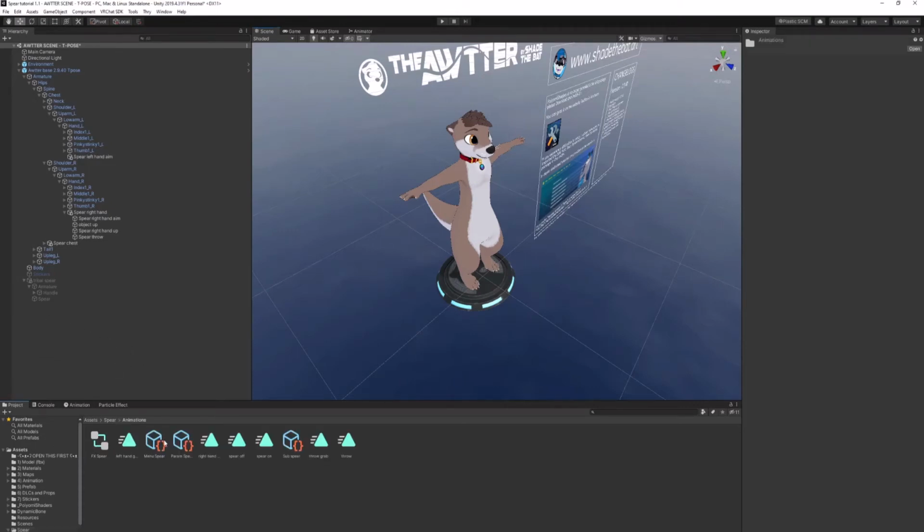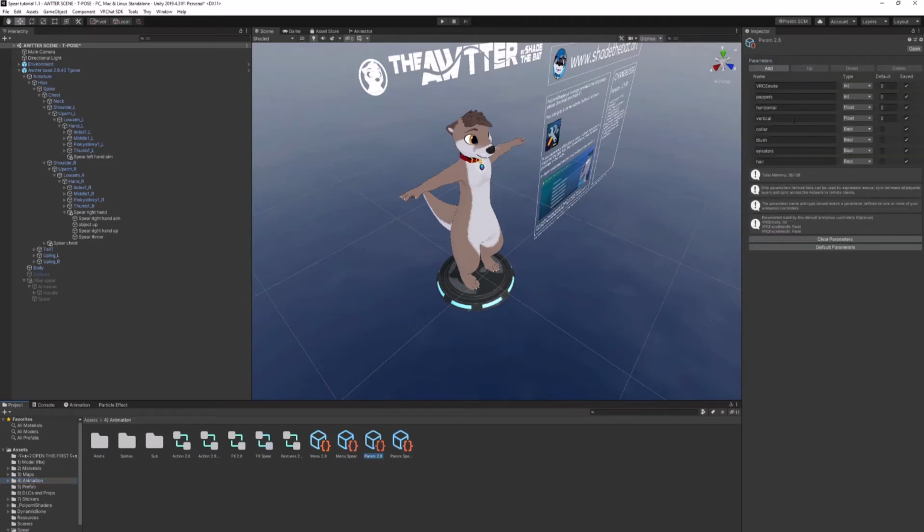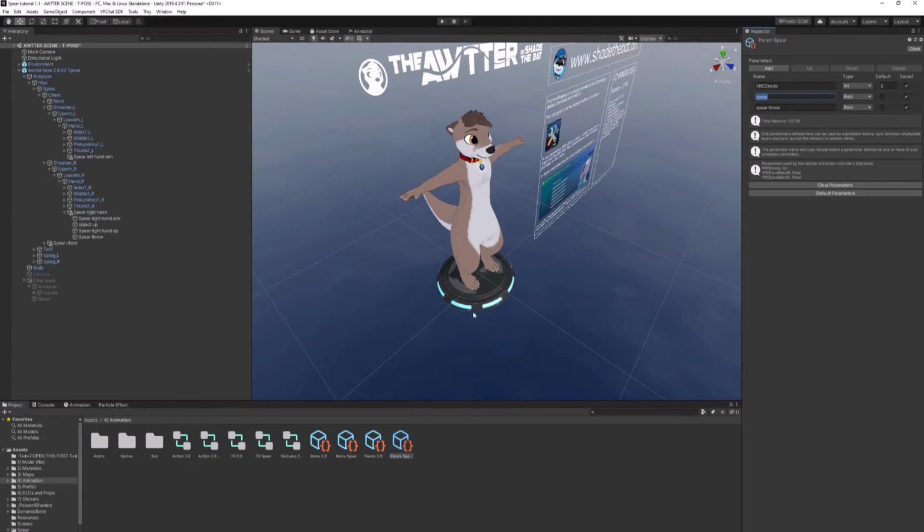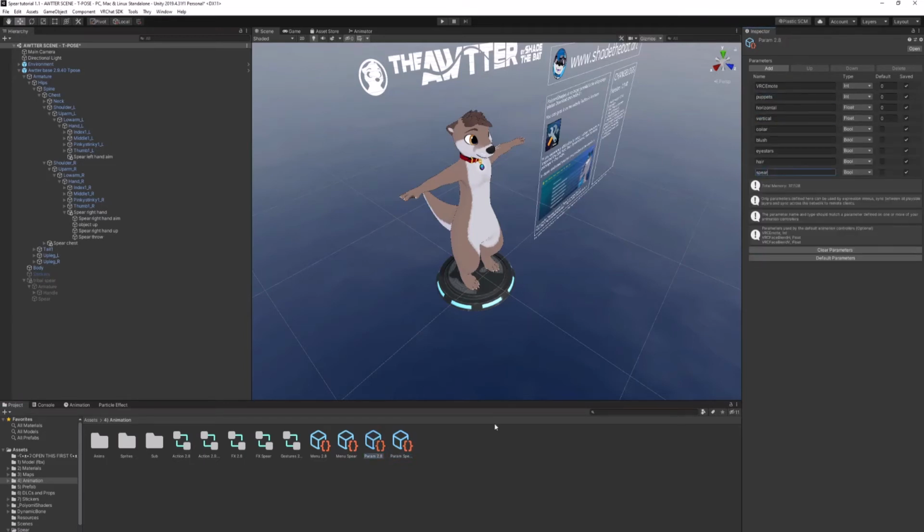You can open up this and drag the parameter, the menu, and the FX. Drag it into your animation folder so you can find it or go back and forth easily. And you're going to start on the parameters. So you can copy and paste these bools.